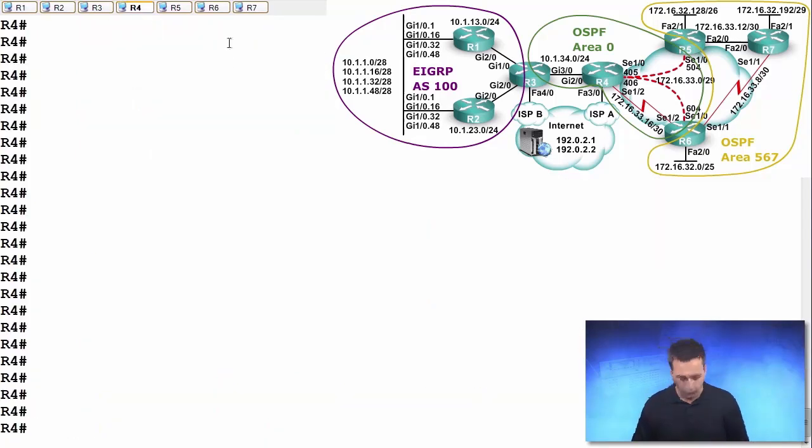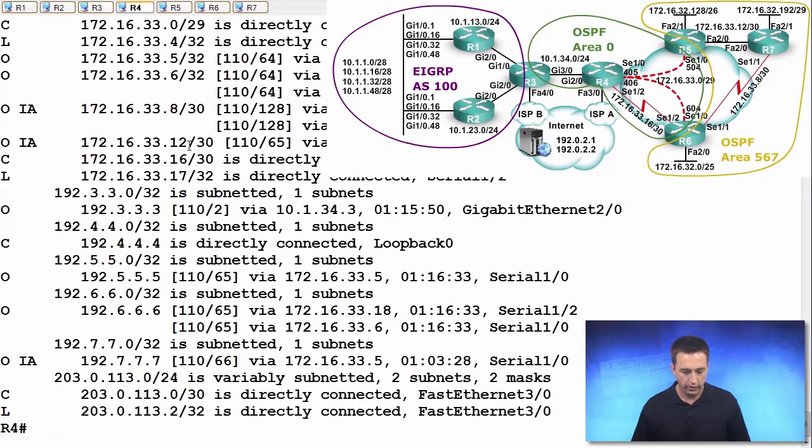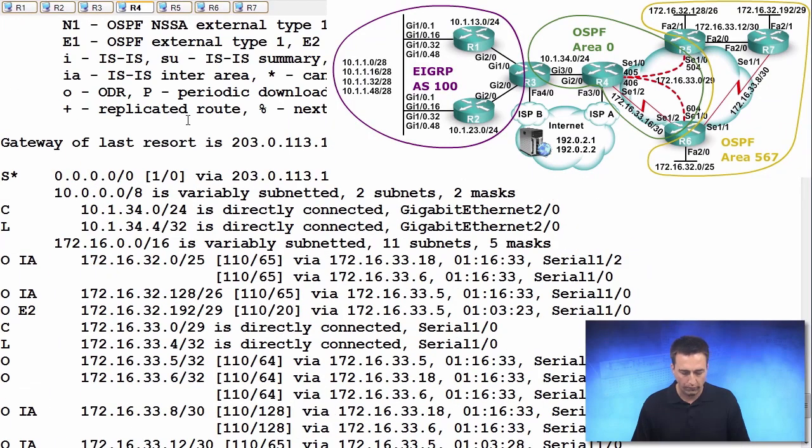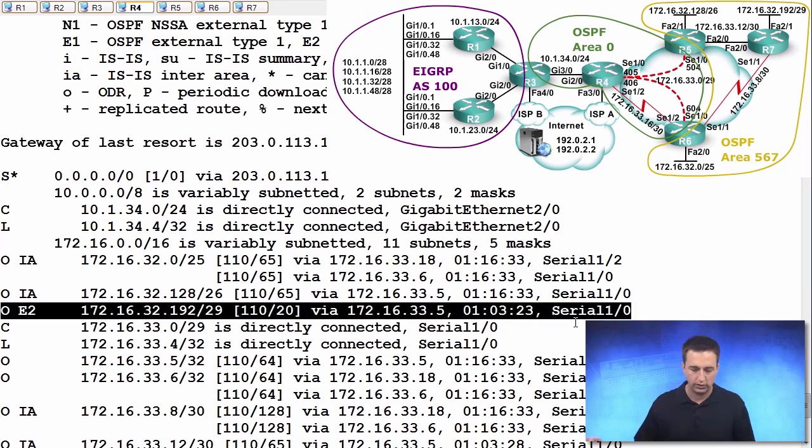But let's go over to R4. Show ip route. Do we have any external routes here? Yeah, it looks like we have one external route, but it's the 172.16.32.192 network. That's over on R7. Right now it says it's in OSPF area 567, but it's not. It's actually being redistributed, that 172.16.32.192 network. It's a directly connected network, but it's being redistributed into our OSPF domain. That makes that OSPF area a not so stubby area.